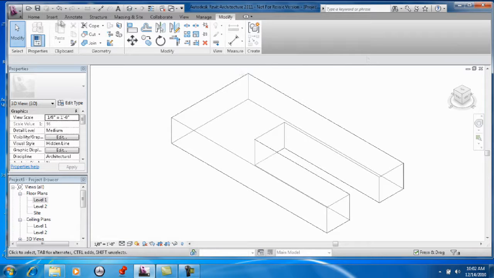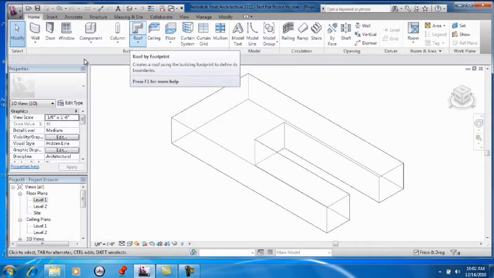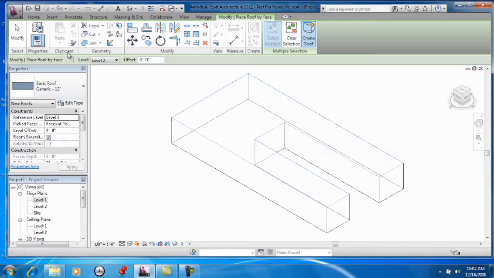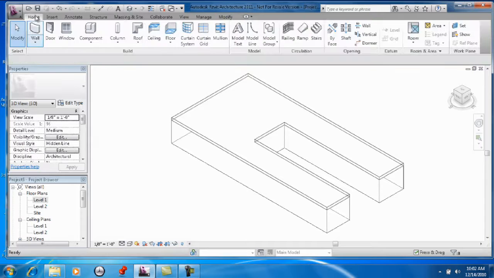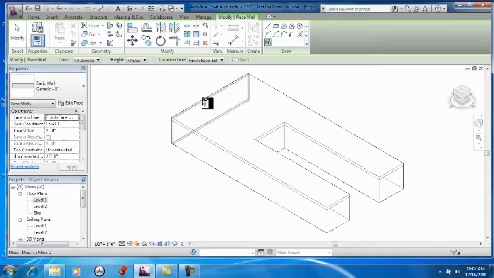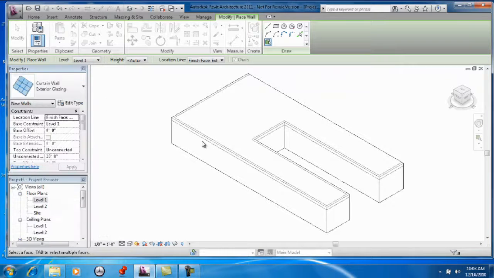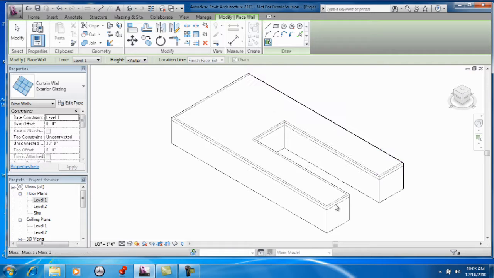Now we're not going to try to be too exact at this point. We're going to go home and add some more features, like a roof, which we will create by face, and some walls, which we'll also create by face. And we're just going to start with generic walls. We'll just work around the model, click these, leaving the north wall, which we are going to use a curtain wall, and see if that works. So we'll select that as a curtain wall.